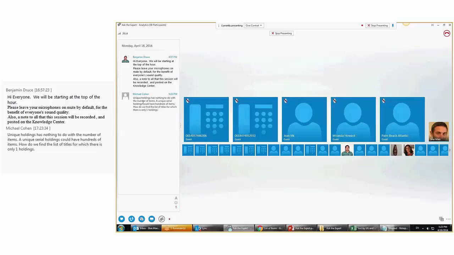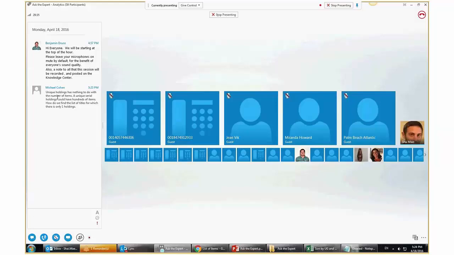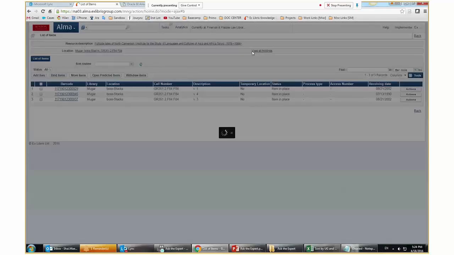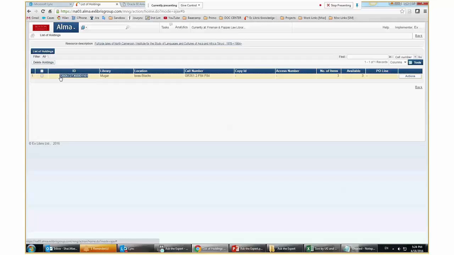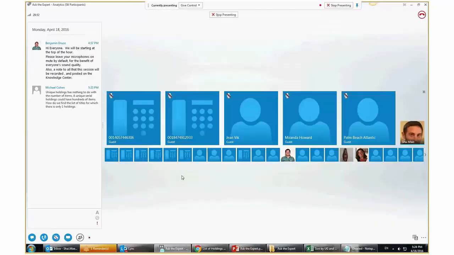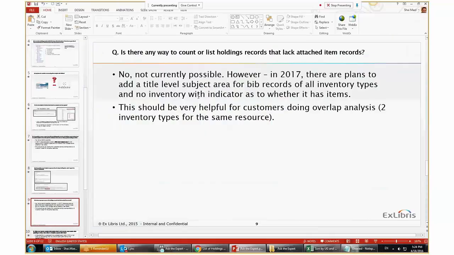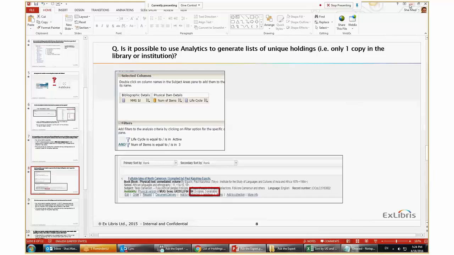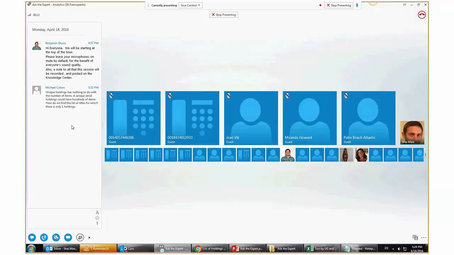Let's see, unique holdings has nothing to do with the number of items. A unique serial holding could have 100 items. How do we find the list of titles? Okay, thank you. I guess I misunderstood the question.